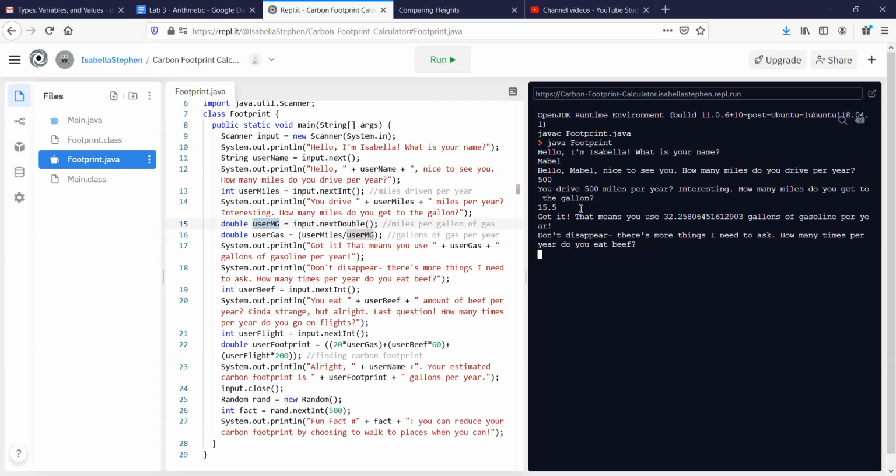And of course this starts the first calculation needed, and it prints it out in a variable. This variable is another primitive double type called user gas, and it takes the previous variables user miles and user mg and divides them. Once 500 is divided by 15.5, I get this many gallons of gasoline per year.